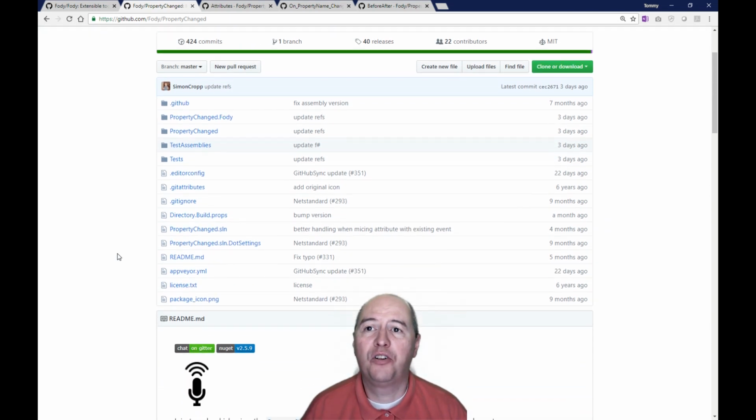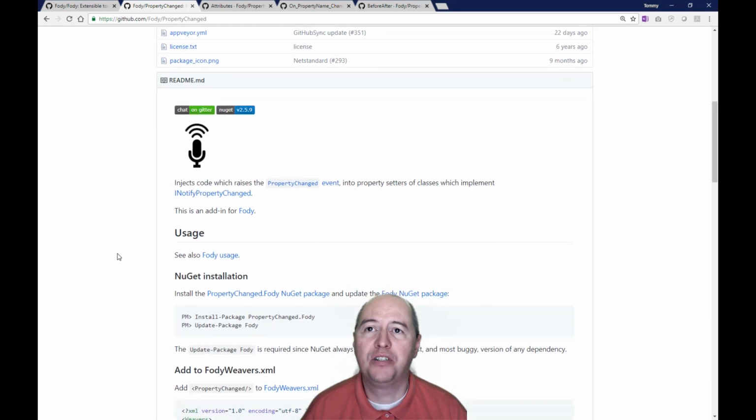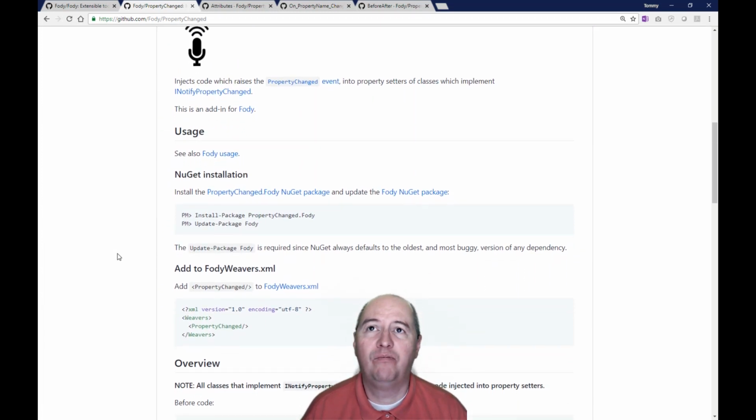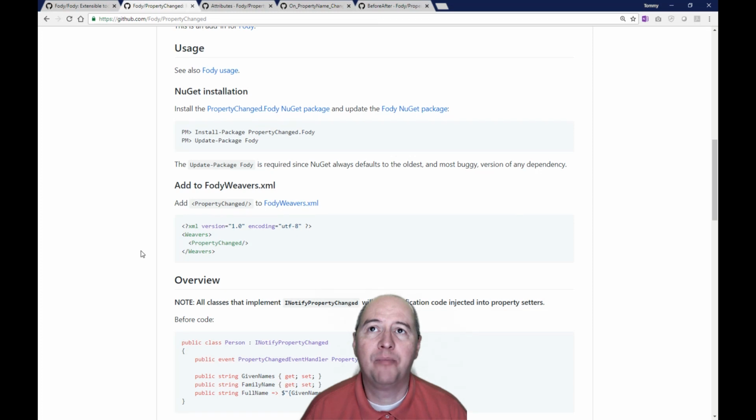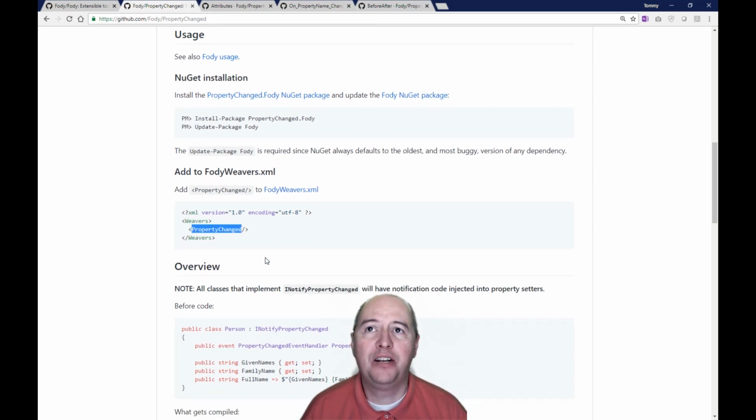So we're going to look down through here very quickly at the instructions. Basically, it's requiring a NuGet package to be installed into our project. We'll do that in just a minute. We create an XML file called FodyWeavers, and we add the PropertyChanged plug-in to that list of weavers, and from there we just work with it and no longer have to be concerned with implementing the often repeated code involved in implementing the INotifyPropertyChanged interface.